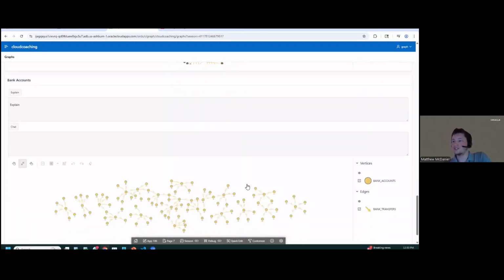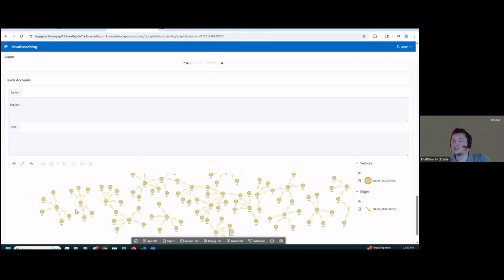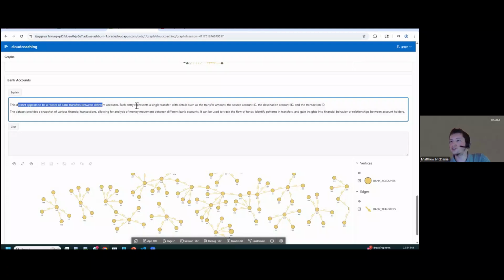Okay, the last example I can show here is something like bank accounts. So in this case, this is a completely different data set. This is actually what I created earlier in Graph Studio. It's just a data set where it shows accounts and transactions to those particular accounts. So if I click explain, it'll tell me that the data set appears to be a record of bank transfers. Each entry represents a single transfer, so on.